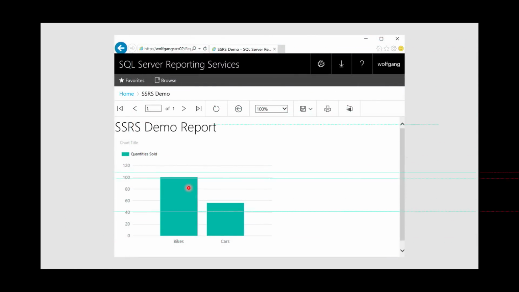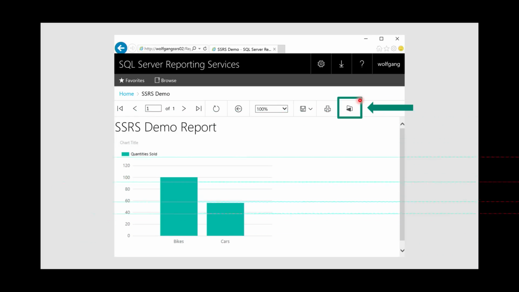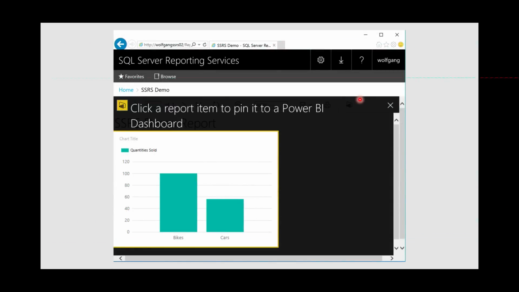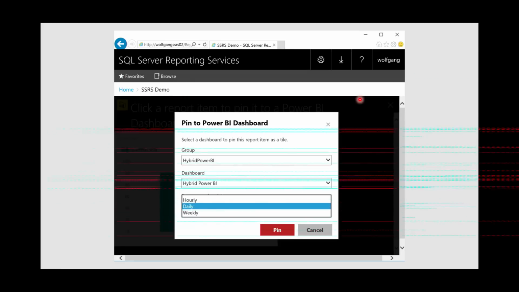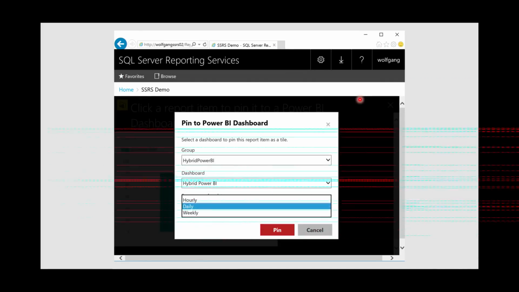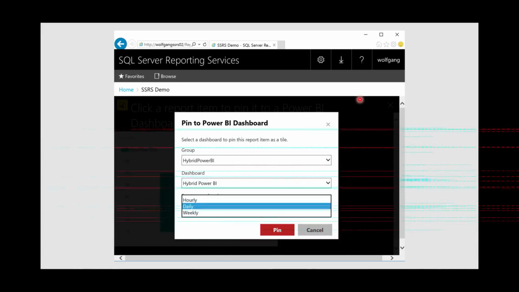And then we have a paginated report. No comments on the layout, please. It's just a sample report. What you get here is a small icon, the Power BI icon. If you click on that, the first thing is you need to log in to Power BI. I've done that, and I didn't take a screenshot for that. But then you can select a chart from your report, and you can pin that chart onto a dashboard. You can also define an update frequency. So there are hourly, daily, or weekly updates.